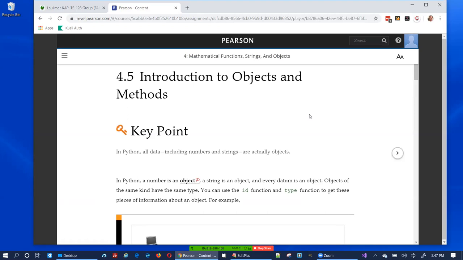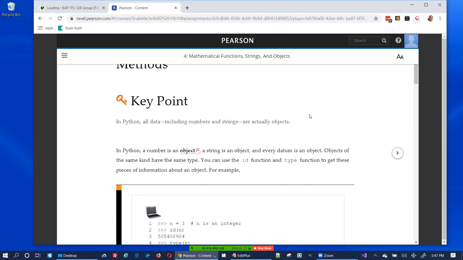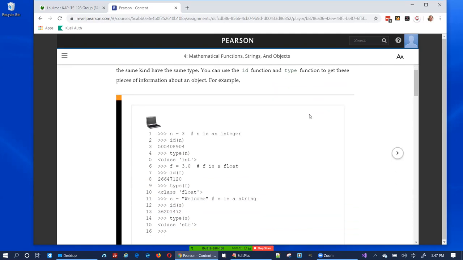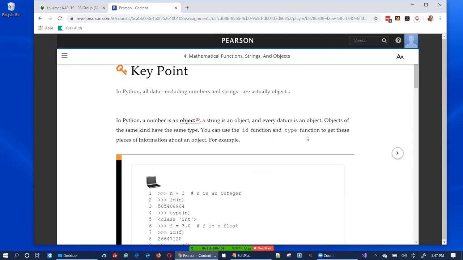Today we're going to learn the concept of objects. Objects are just variables or places where you store values, but objects can also have methods connected with them, and the methods are how you can operate on or manipulate the values in the object. That might not have made sense, but to start out, in Python a number is actually an object, and a string is an object, and everything's an object.